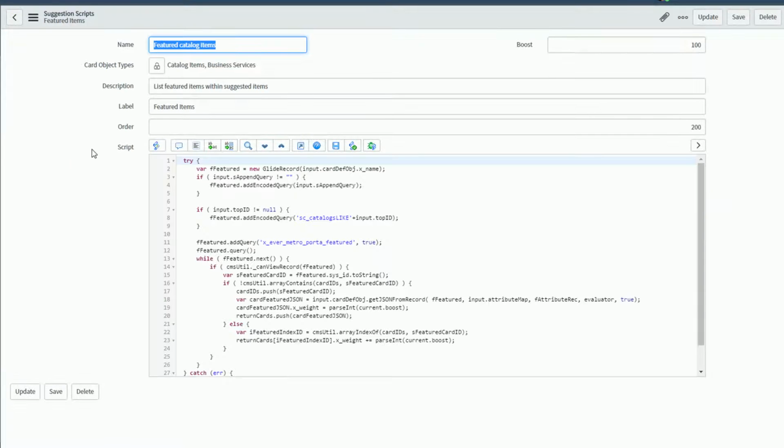So let's create one just to highlight how this would work. The other point I want to mention is the boost. If I have multiple different suggestion scripts and the same catalog item shows up as a recently viewed item, a recently ordered item, a featured item, what the boost will do, if it shows up multiple times, is continue to add this boost value to each of those iterations and move it up the chain.